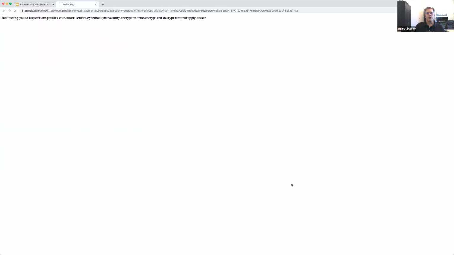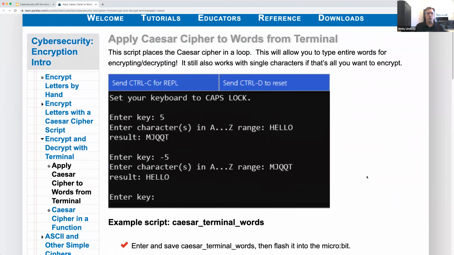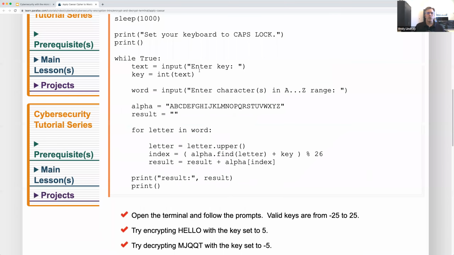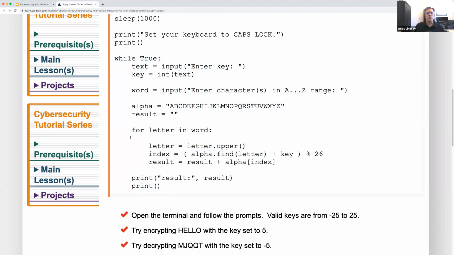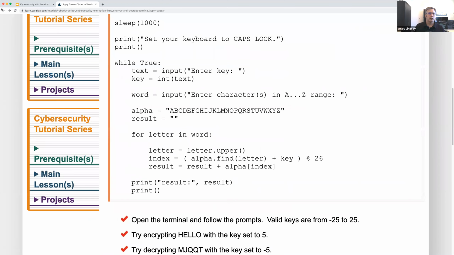Then after doing one character at a time, we up it to entire words. And for the entire word, this is a time where we're in a loop. Here's the main application loop. It's everything below and indented. But in order to do an entire word instead of a single character, we have to use a for loop. And this is a really clever little piece of Python in that you can say for letter in word. And the word is what you typed into the terminal.